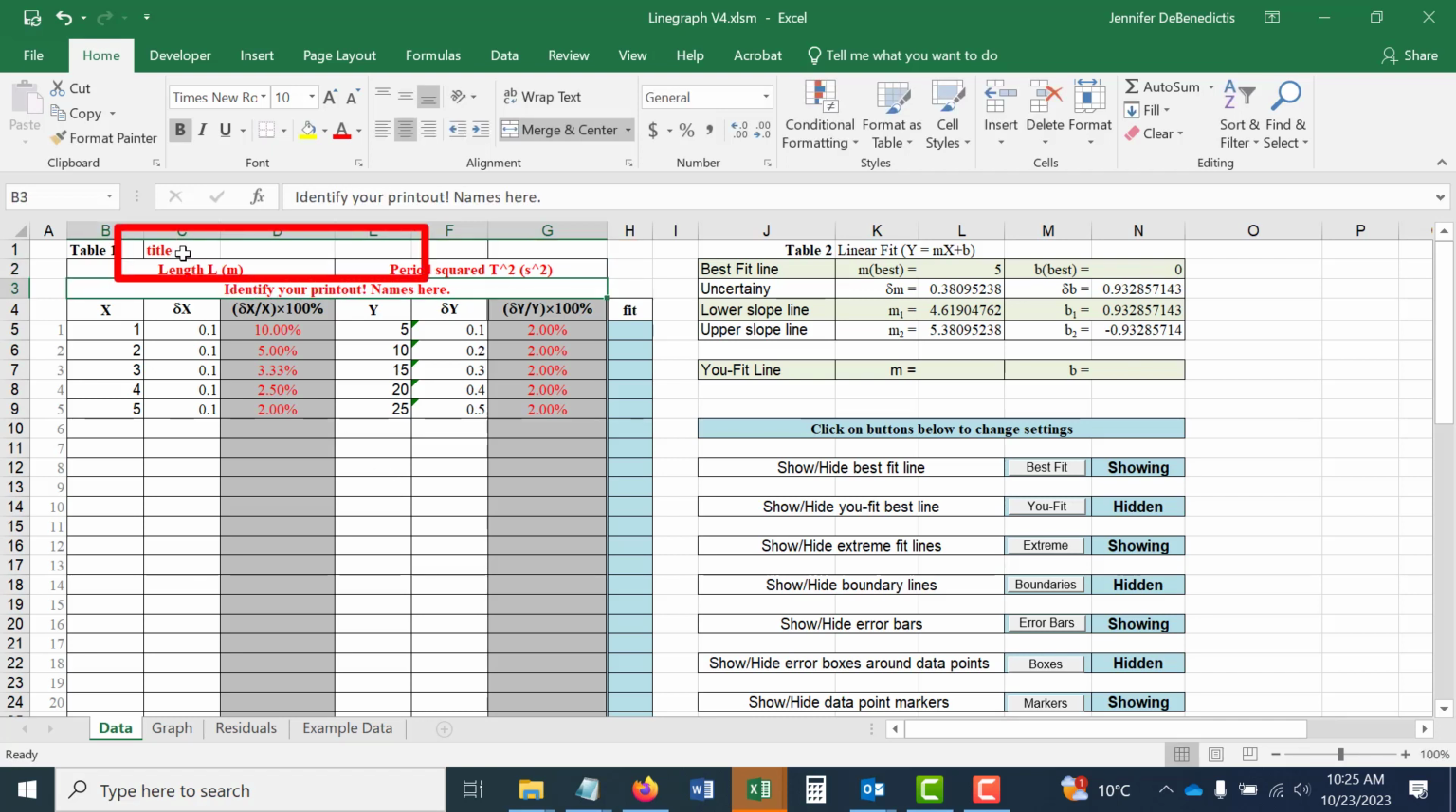So then I'll put in my title. And I will accept it if you just describe the experiment. So for example, the simple pendulum. I'll also accept it if you try to describe what you're trying to get from your graph. So another valid title would be determining the acceleration due to gravity. So both of those would be acceptable titles.